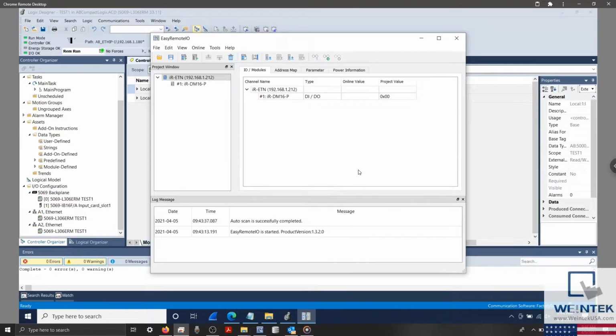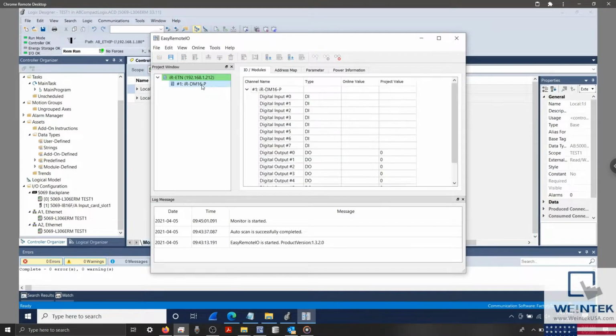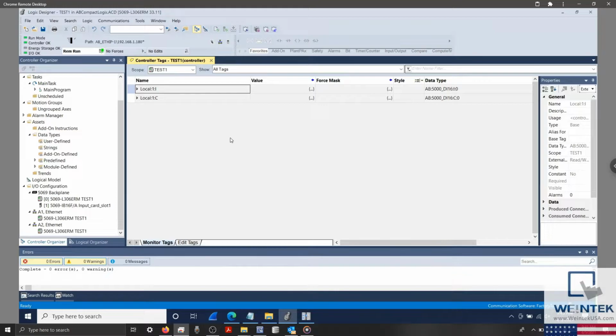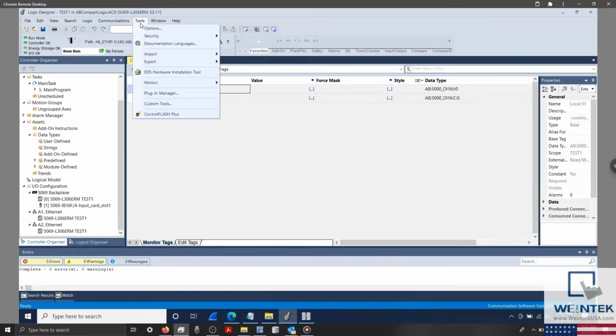Before I leave this application, let's select the Start Monitoring button on the top right, and click the iRDM16P within our project window to monitor our I/O points. With our ETN's IP configured and our EDS file accessible, let's open Logix Designer and run the Hardware Installation tool. This tool can be found within the Tool tab, where we'll select EDS Hardware Installation Tool.